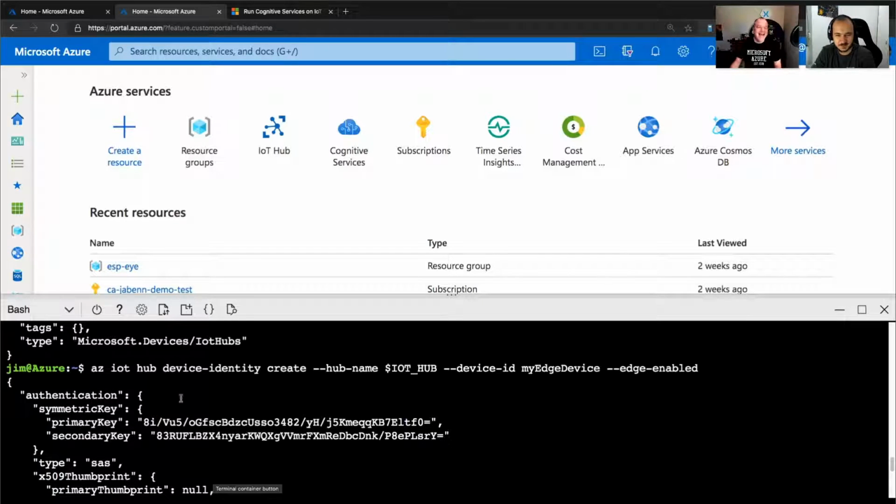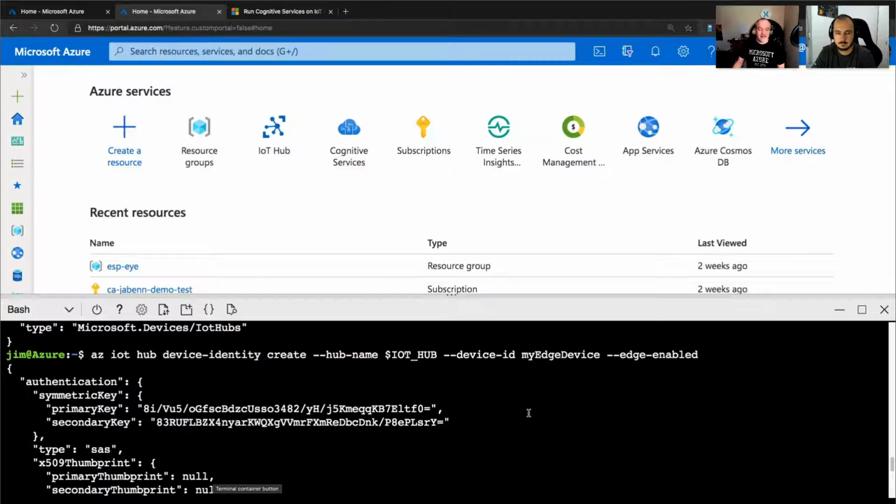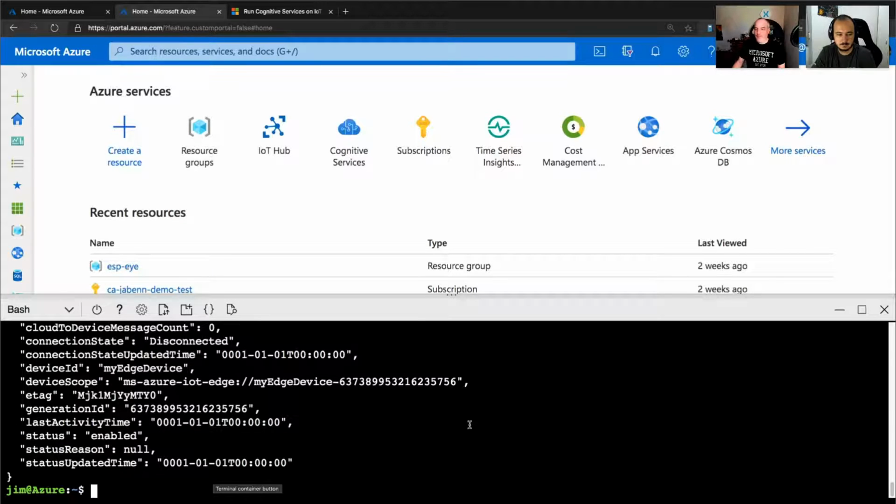So fast. Formula 1. Yeah, IoT hub device identity create. So that creates a device identity in our IoT hub with a device ID of my edge device, and it's edge enabled. So it's an IoT edge device. It's called my edge device. We have a device identity created. So the IoT hub now knows there's a device called my edge device.